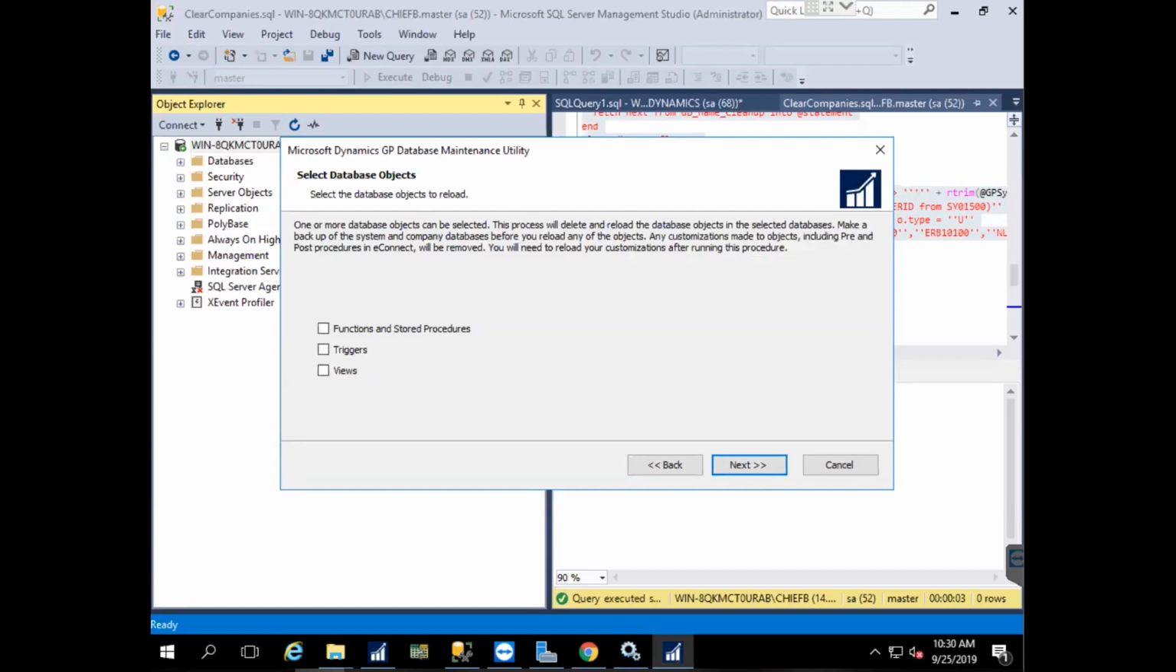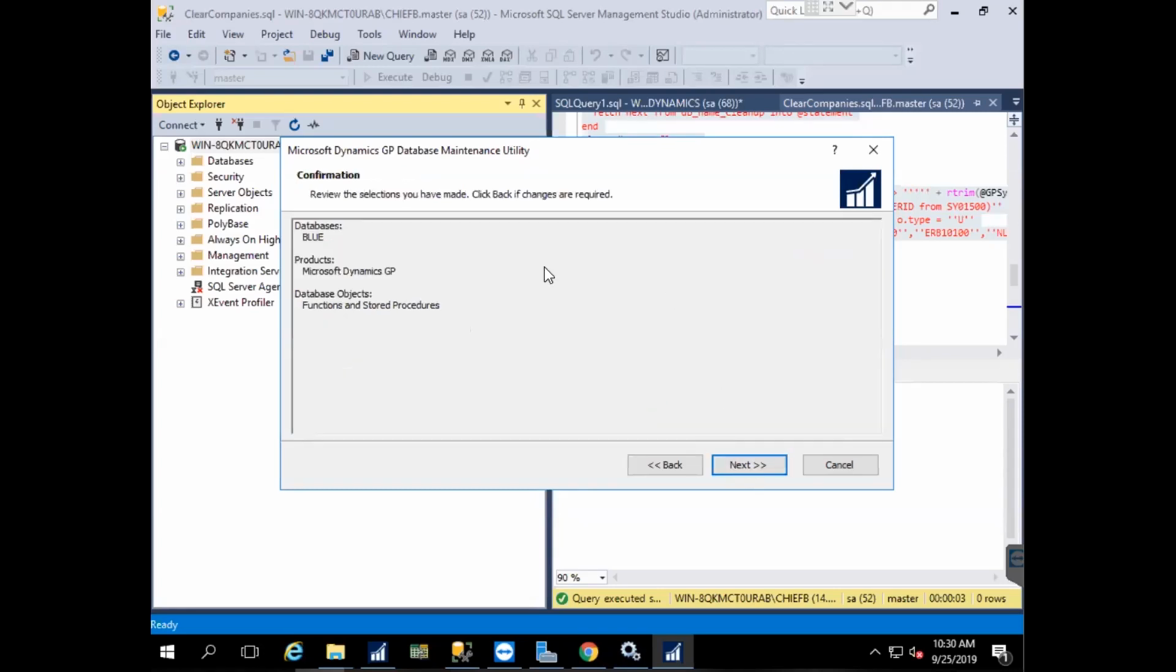and in the select database objects option, you could select whether it's a view, a trigger, a function, or a stored procedure that needs to be reloaded. Once you choose the selected option, you click next, and once you select next again, it's going to go through the SQL Server objects and it's going to see what's missing and it's going to recreate those objects.